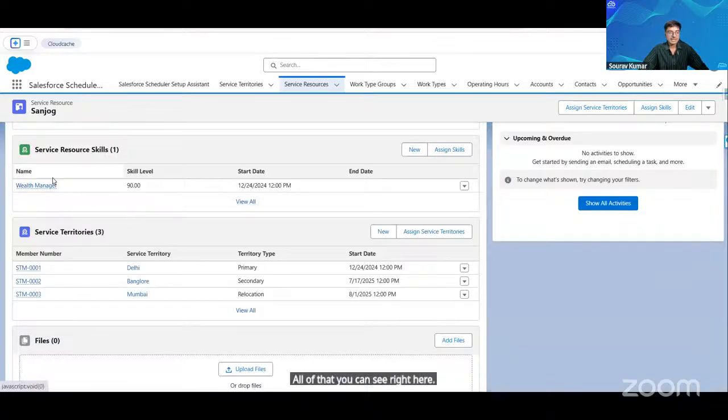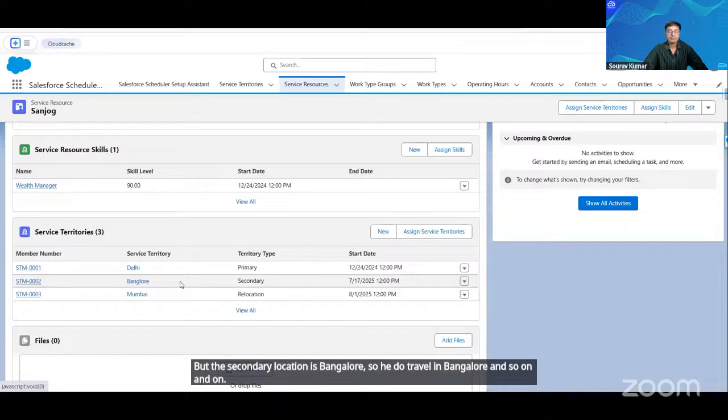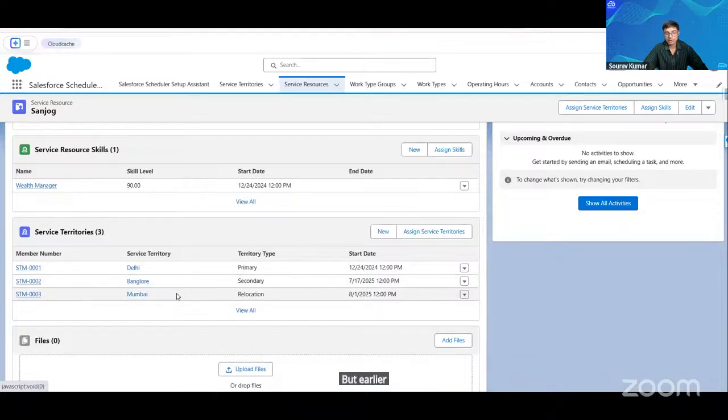So I can see that Sanjog works in Delhi. He also works in Bangalore as well as Mumbai. I can check the primary location. He mainly works in Delhi, but the secondary location is Bangalore. So he does travel to Bangalore and so on. But earlier he got relocated to Mumbai. That's why you can see that in the territory type of the relocation.